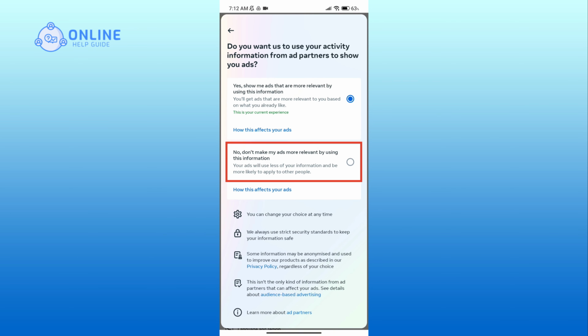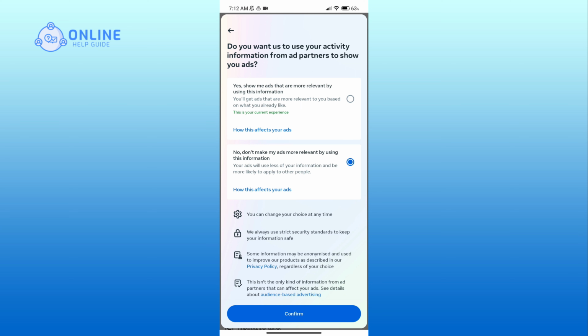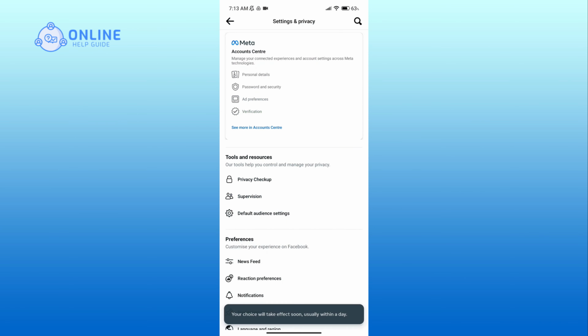Here, select the second option that says Don't make my ads more relevant by using this information. Tap on the confirm button, and that is how you can delete suggested for you on Facebook.